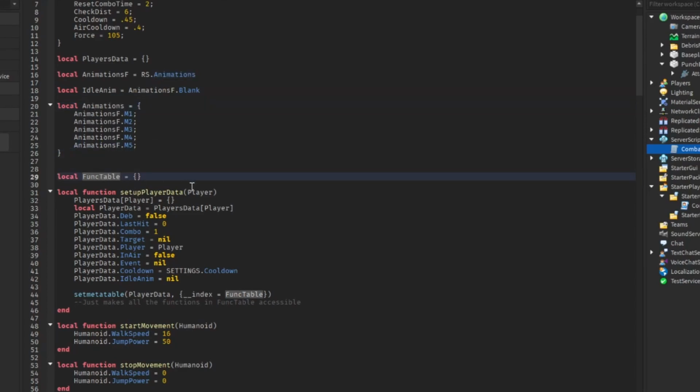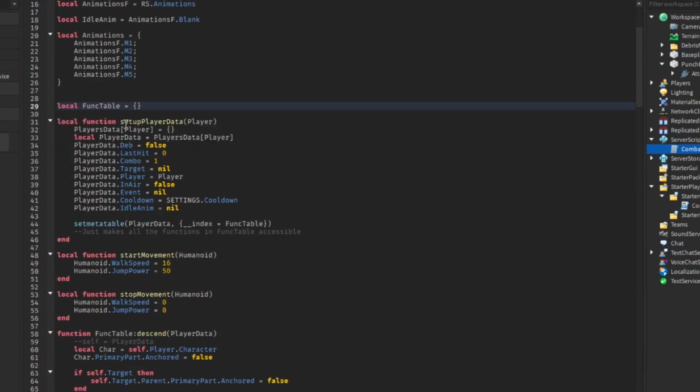Then we're going to have our func table, which is just going to be equal to a table. Then we're going to do set player data, and then we're going to do player. Then inside of here we're going to have player, and we're going to set it equal to a table. And then we're going to have local player data equal to player data player. So basically indexing the players into our player data table, if that makes sense.